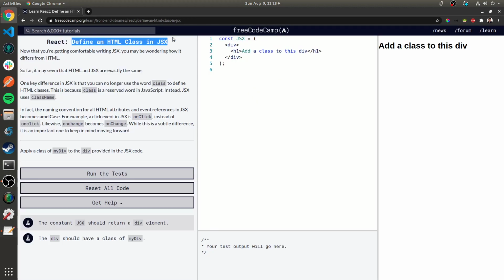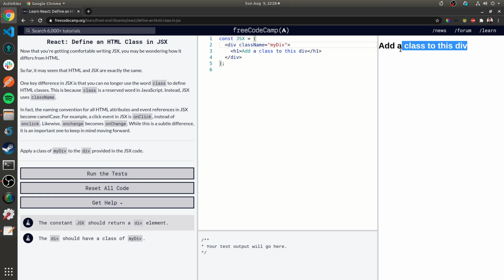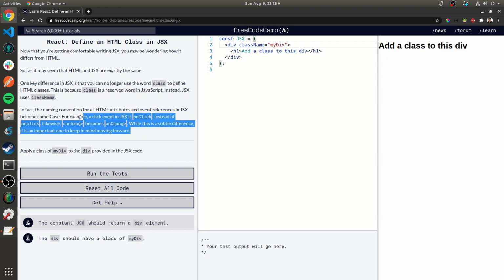Define an HTML class in JSX. Apply a class of myDiv to the div provided in the JSX code. So className, div className equals myDiv. Okay, that's it.